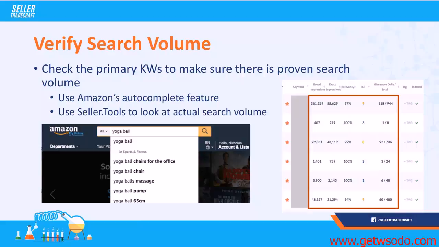The other alternative, and I touched on this earlier, is Seller Tools. Again, Seller Tools looks at actual search volume, and on the right you can see an example of Seller Tools, but you can see that you can look at broad impressions, exact impressions, and this is the relevancy score that I'm talking about, and I'll touch on this in the walkthrough, but essentially you can use this relevancy score, and this is how Amazon grades you for that specific keyword.